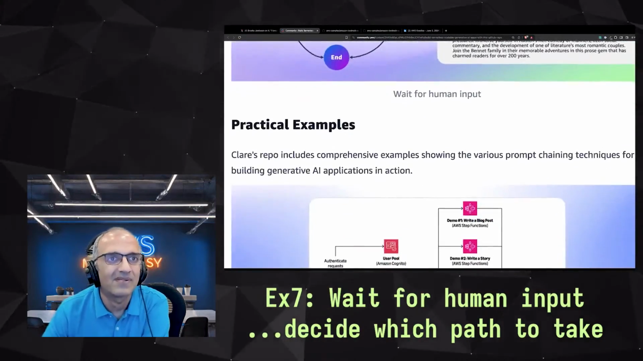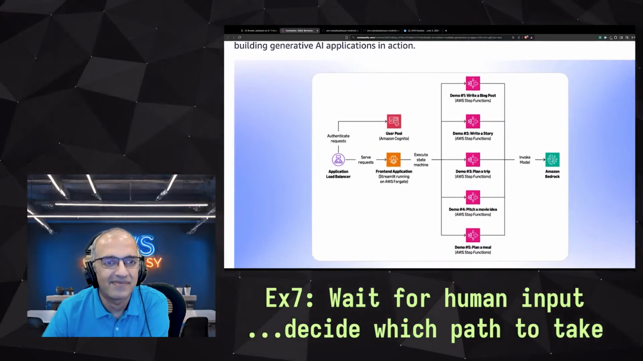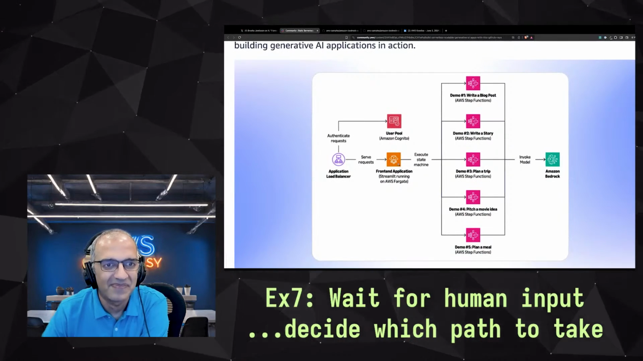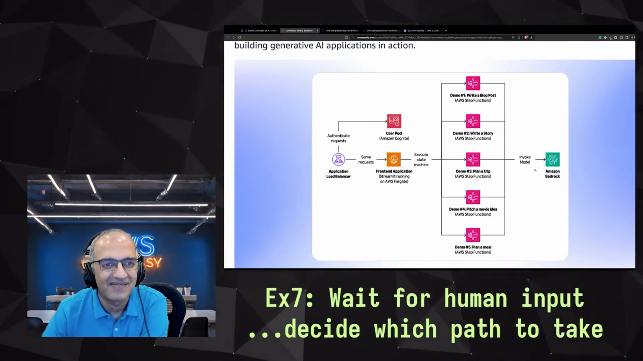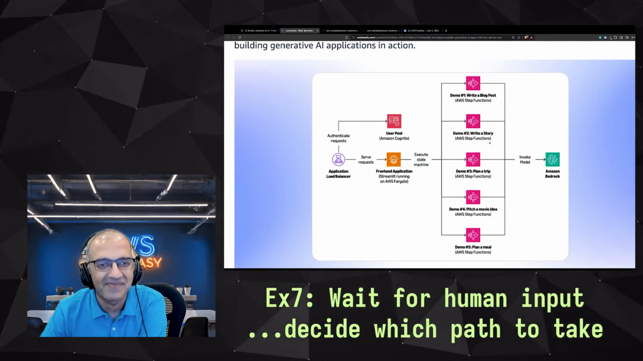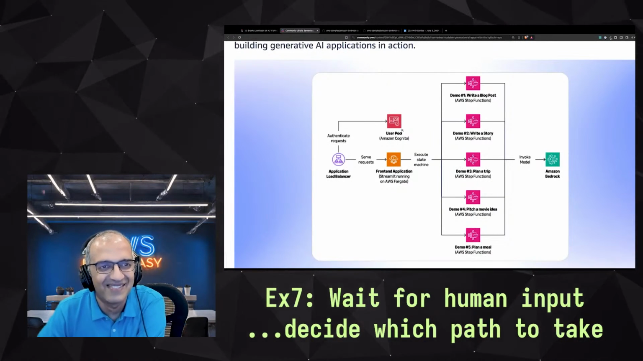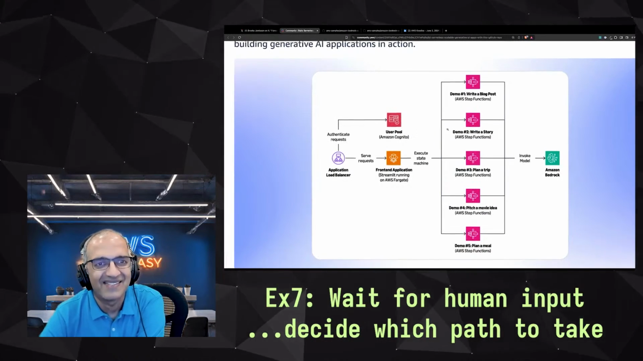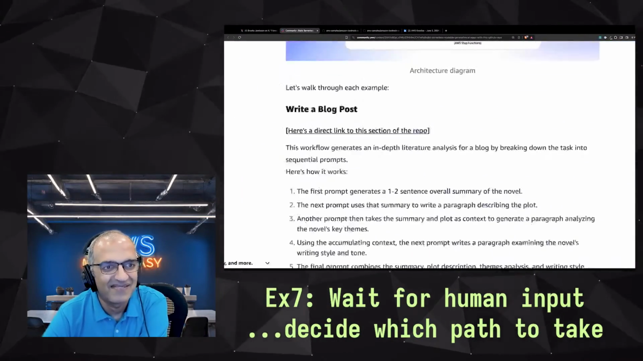Let's have a look at this practical example. So here's the architecture that they are showing. Let's see. We've got a Streamlit application. We've got a couple of demos, and then, of course, powered by Amazon Bedrock. So pitch a movie idea, write a story, write a blog post, plan a trip, and authenticated with Cognito. That's pretty cool. Yeah. Okay, so let's look at the write a blog post one.